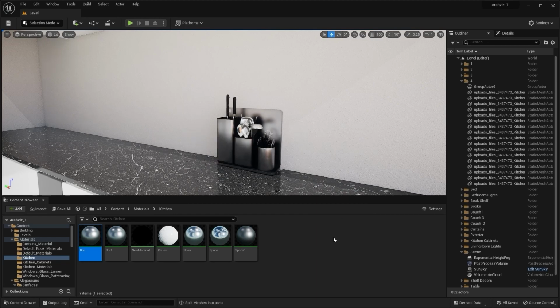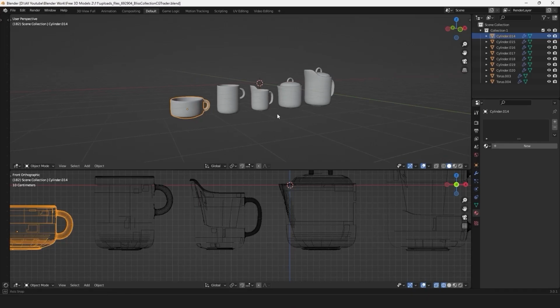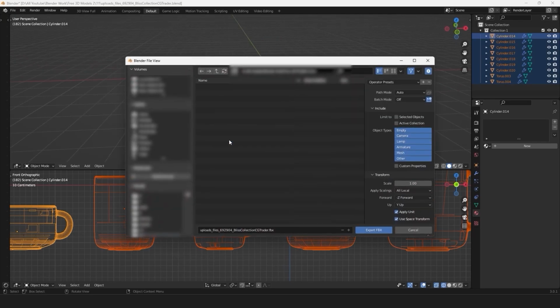So let's go back in CG Trader and download another model. I'll download the blend file of these objects. You can also download the OBJ file and import that in your Unreal Engine. So let's open Blender. I'll open this blend file. I'll select all of them and I'll export them in FBX. I'll select Blender to Unreal preset, and I'll export this in FBX.